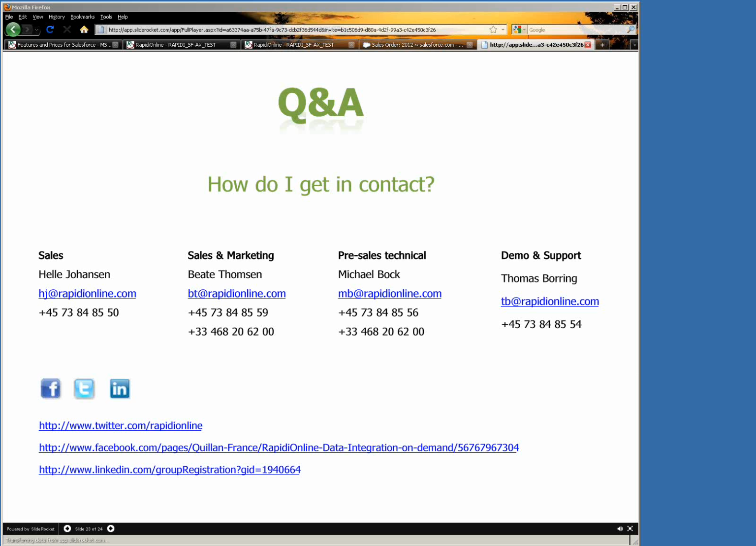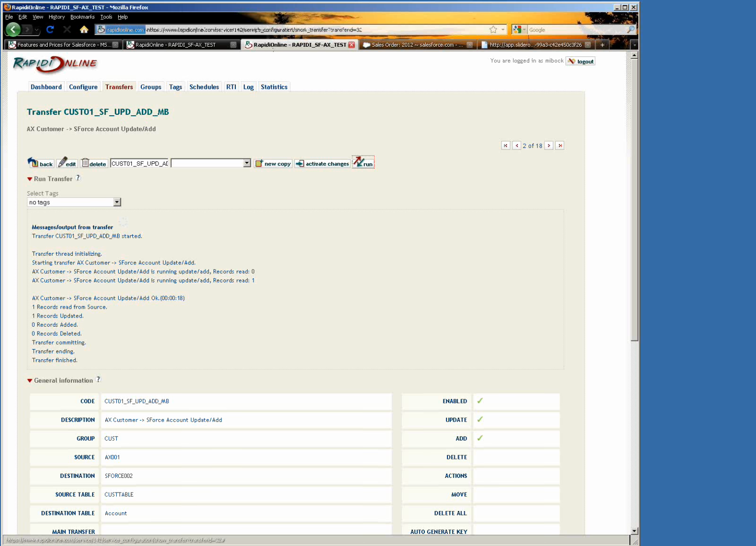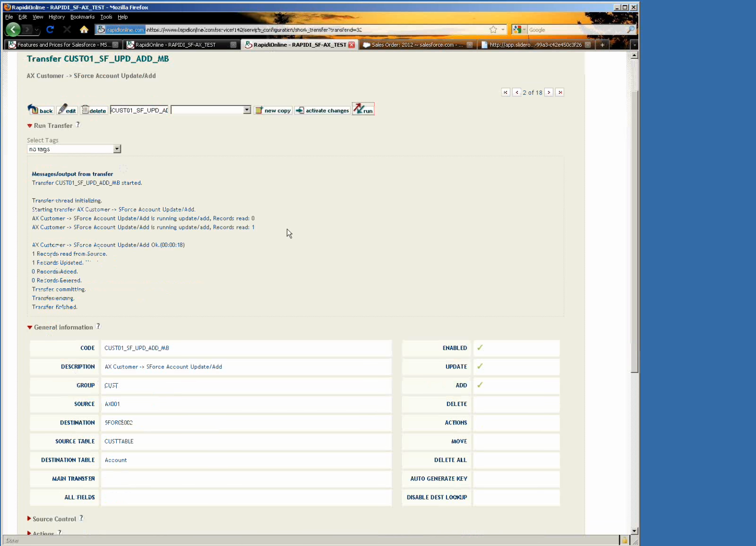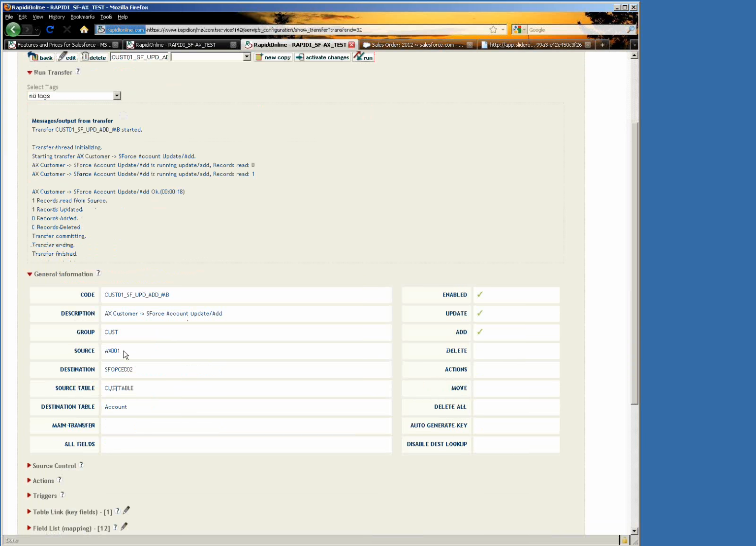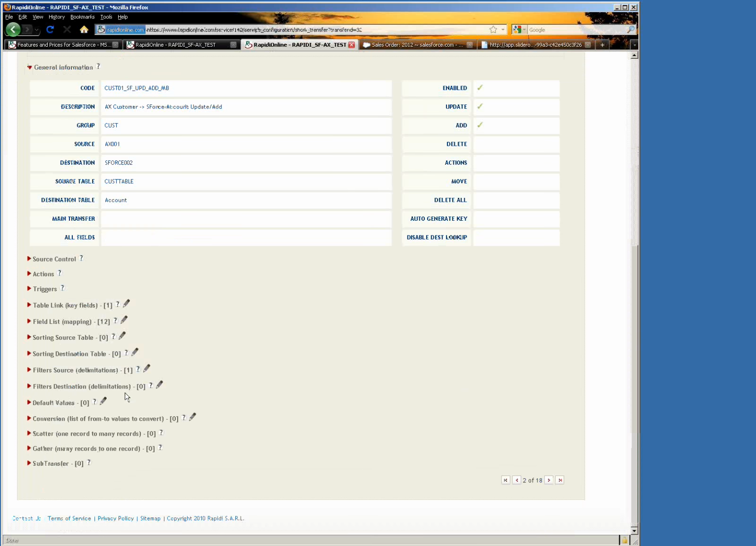Yeah, we have one here about how you add another field to a transfer, and this is something that I haven't talked too much about. So I'll just jump back into RapidiOnline and show you briefly how that is done. We see the transfer here that I had from Axapta to Salesforce, the customer table.